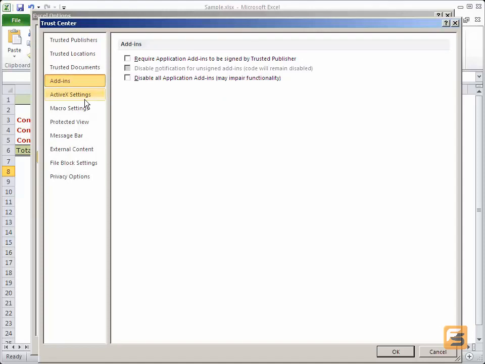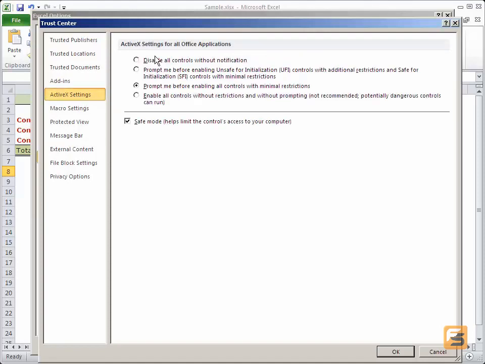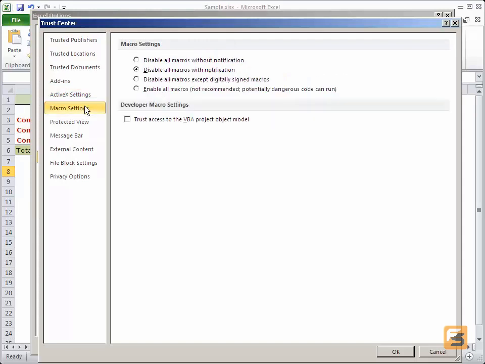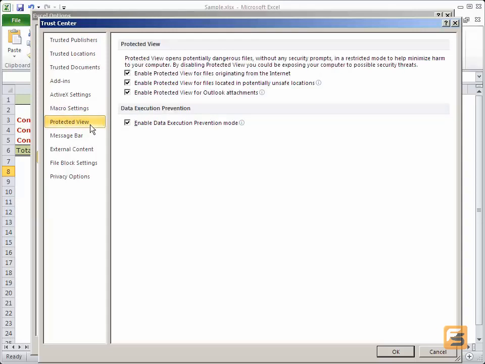You will see that constituents such as ActiveX settings are in this area. I can disable all the controls or be prompted before using them. In the macros, again I can disable all the macros or only disable ones that are digitally assigned. I can look at message bars, not show the message bar.